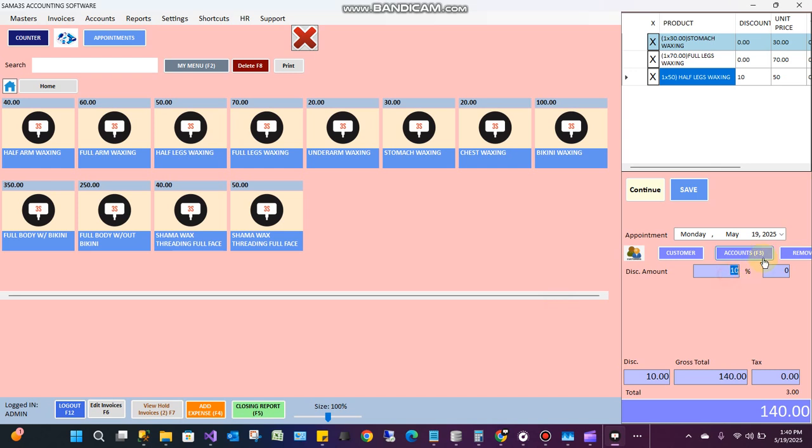So I want to give 10 discount on the entire bill. I will just click enter 10 over here or 50 over here. However discount you want to give on the entire bill, you can just add it over here, 19.